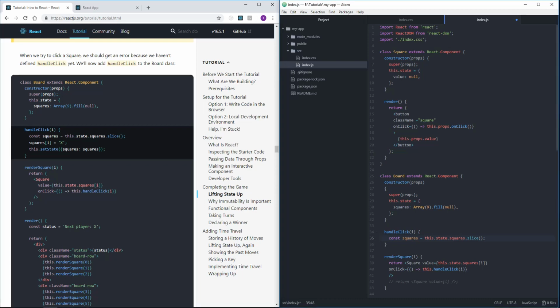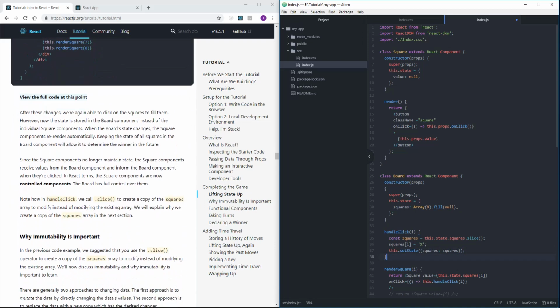And we are now, remember right here, slice squares at i equals x. This.setState squares colon squares. Easy enough, right? No, of course it's not. We have no idea what's going on. Well, let's keep going.